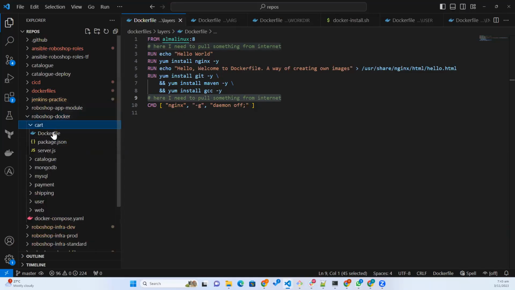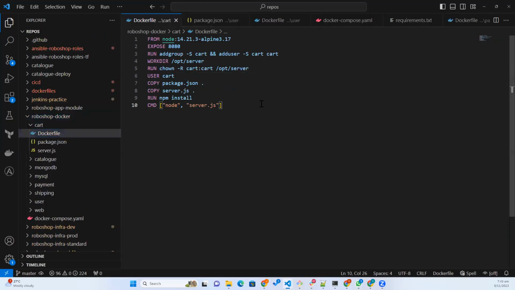RoboShop Docker. Let me take the cart. So what is the frequently changing instruction here? These two. Obviously, our developer keeps on changing the server.js and package.json, so that npm install also will change. So already we kept this at the end. So already we optimized the layers. Now you can see here also I optimized. Add group is one command and add user is another command. I just mixed both.